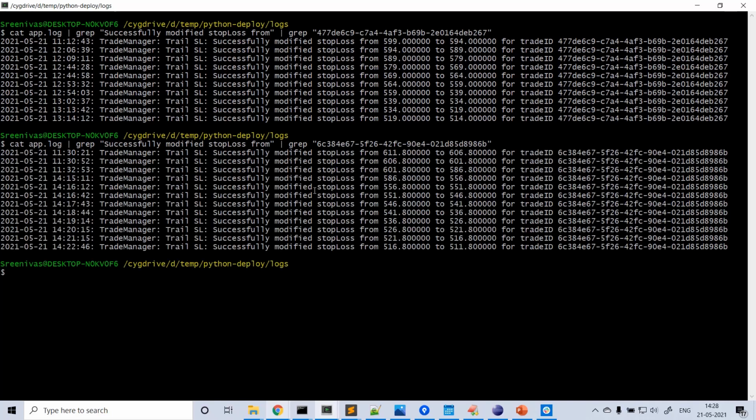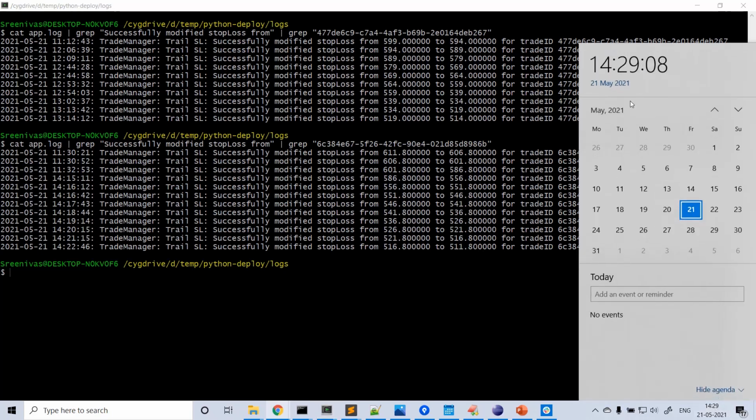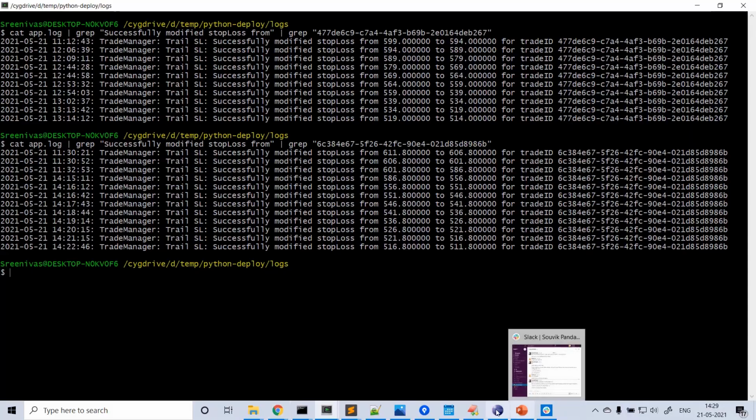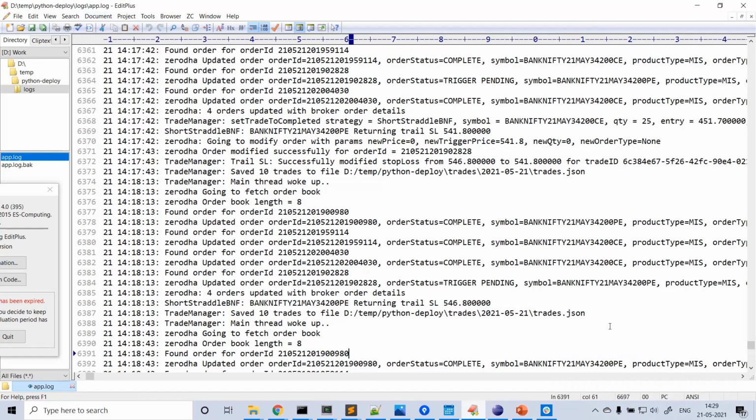Even for the PE symbol, it started at 11:30 a.m. and the SL kept getting updated. The last SL update was at 14:22, 6 minutes ago, from 516 to 511. So the latest SL is 511.8. Only 1 minute left for our square off. Let's see. These are the logs.